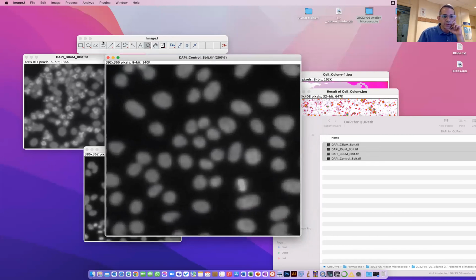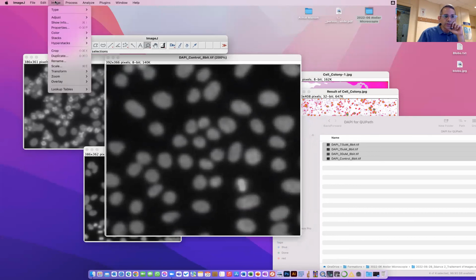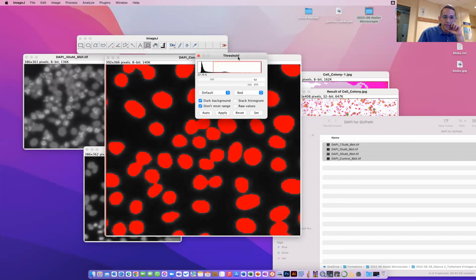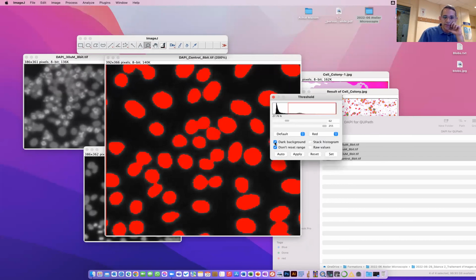So to adjust the threshold, you go to Adjust, Image, Adjust Threshold. And when you do that, you have to say if it's a dark background or a bright background, and it's gonna show you these red images. Everything that is red is what is kept by the image. Everything that is transparent is what is removed by the image.